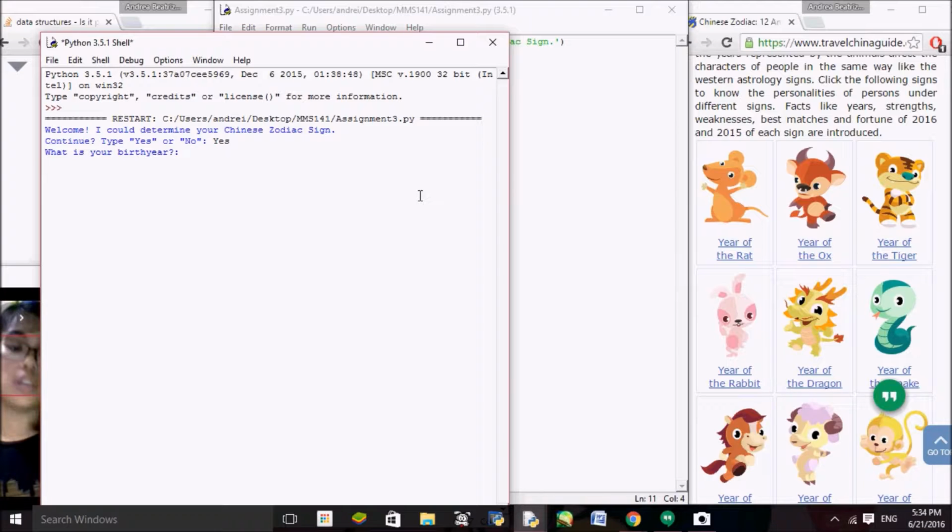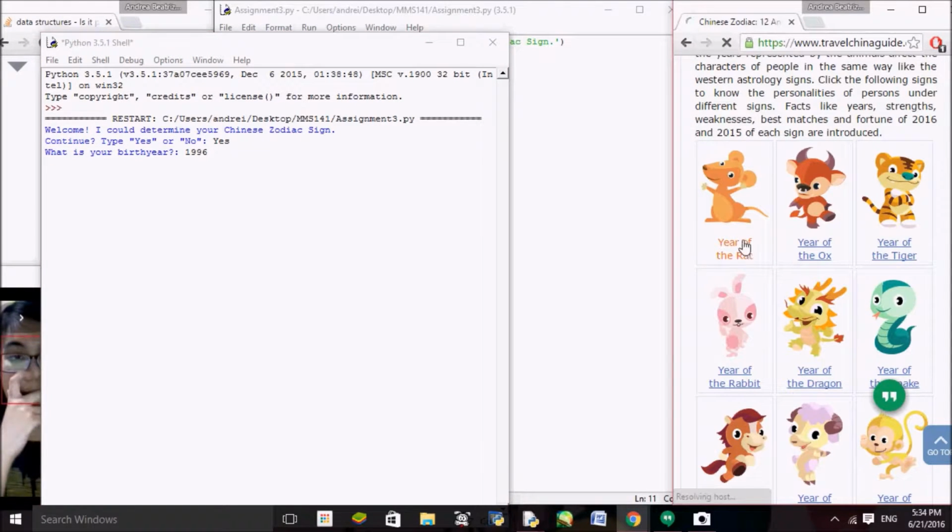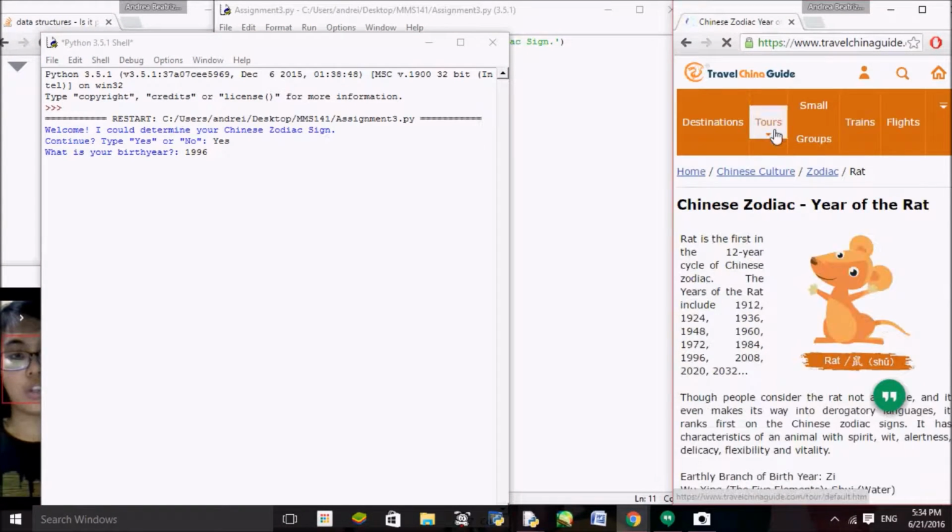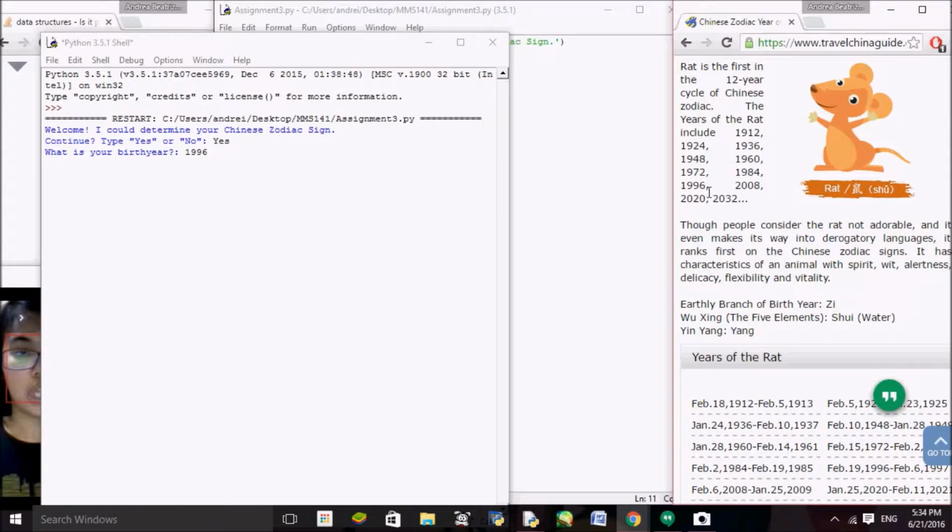My birth year is 1996 and it's supposed to be the year of the rat. According to here, when I click on the year of the rat, it belongs to 1996. So this should show that you were born in the year of the rat. You were born on the year of the rat.